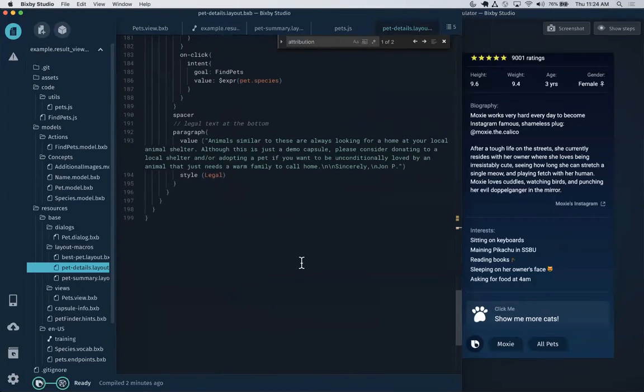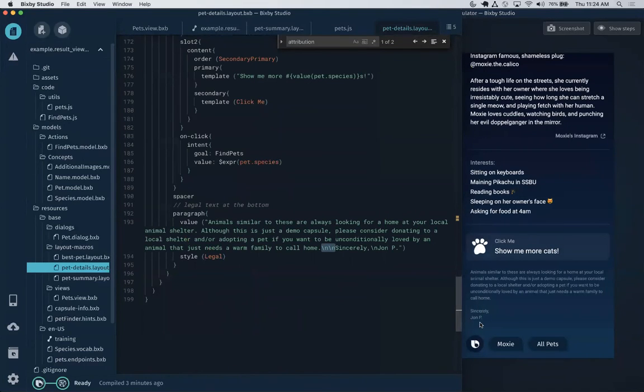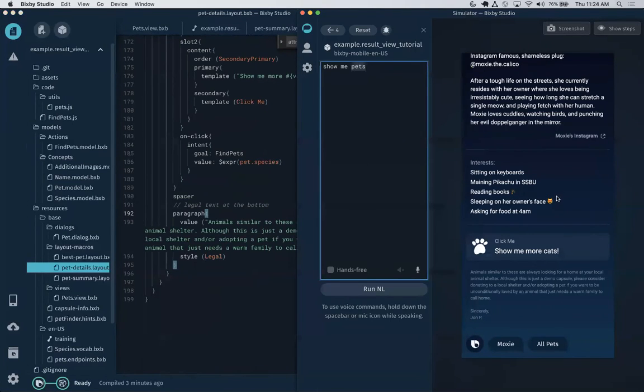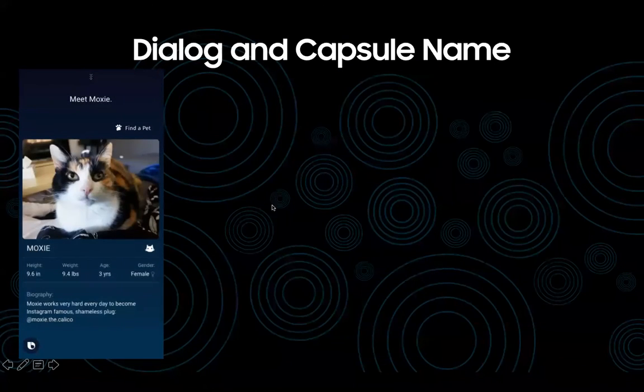And finally, the legal text is at the bottom. It's just a hard-coded paragraph. And this one's interesting because you can actually add line breaks in a paragraph. So you can do these, I think, \ns, and you'll see how it adds line breaks right there. And for some of you more astute fellows, you'll notice that there are emojis, which our views do support as well. So feel free to go crazy with the emojis if you so desire.